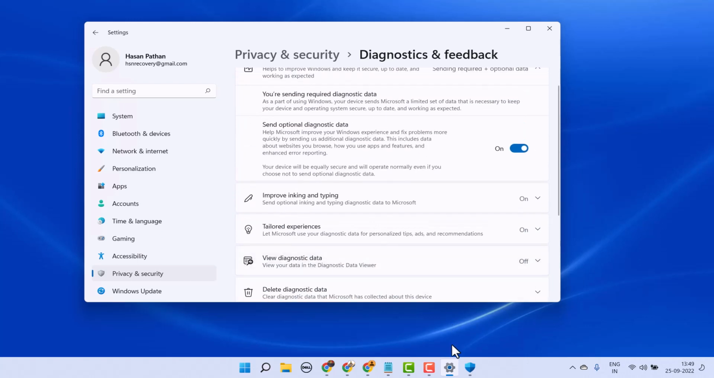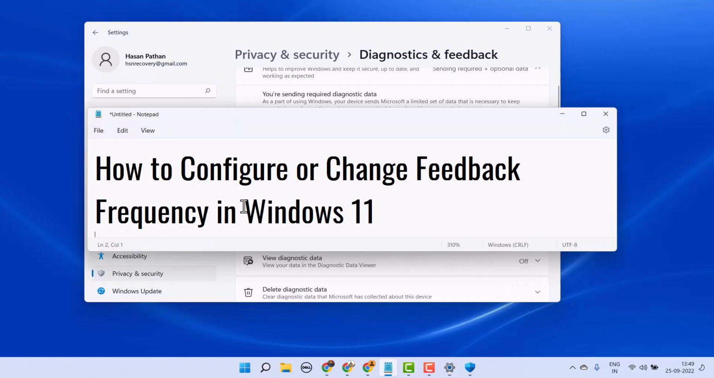So this is the way guys you can configure and change feedback frequency in Windows 11.